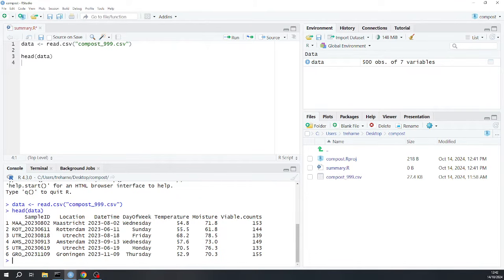Okay, and what these are in turn, every row is a sample of mushroom compost. Okay, I know which site it came from, I know when the sample was taken, and I know the temperature and the moisture at the sample site, and I also know the viable counts. The viable counts corresponds to the number of colonies that I count on an agar plate. Once I've done my serial dilution preparation and spread it onto a plate and incubated it, that's how many I can count. I think it's after, I can't remember what I said, after 24 hours. Okay, so there's my data set.